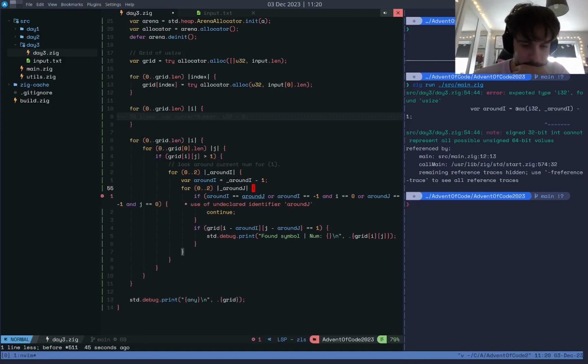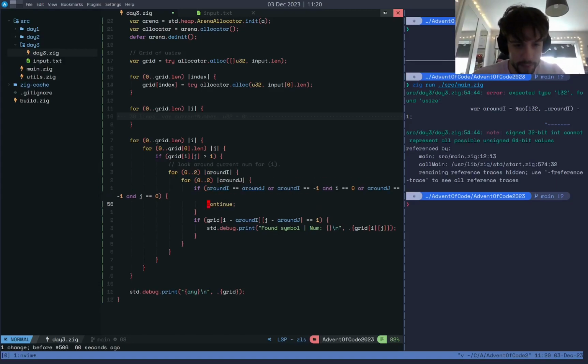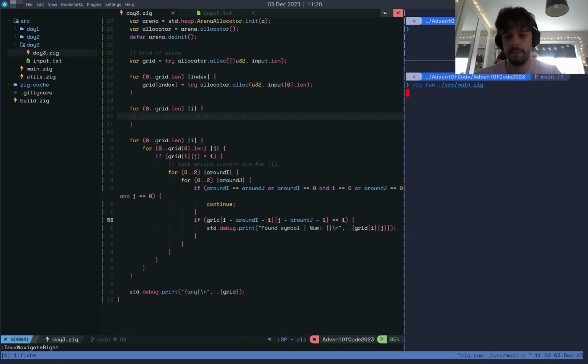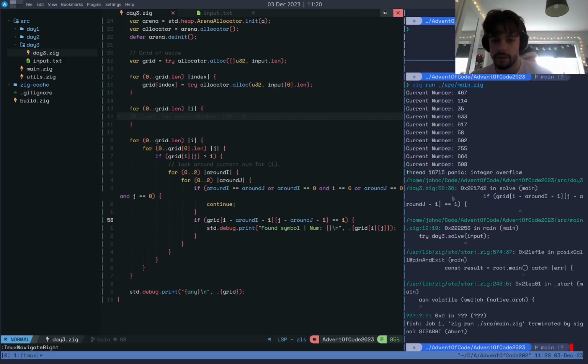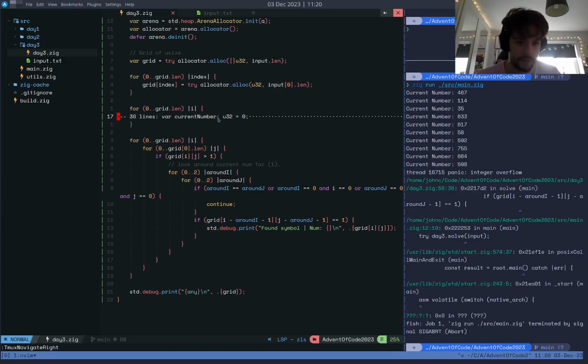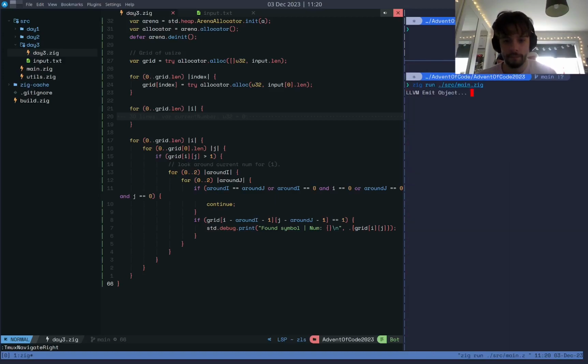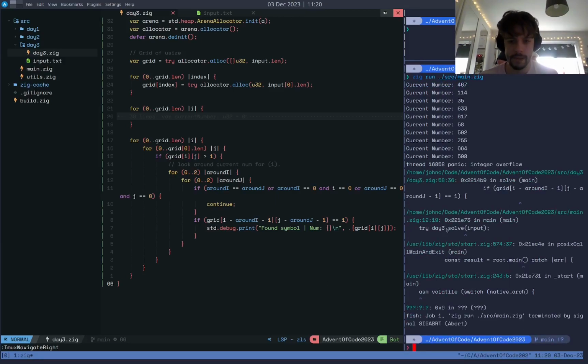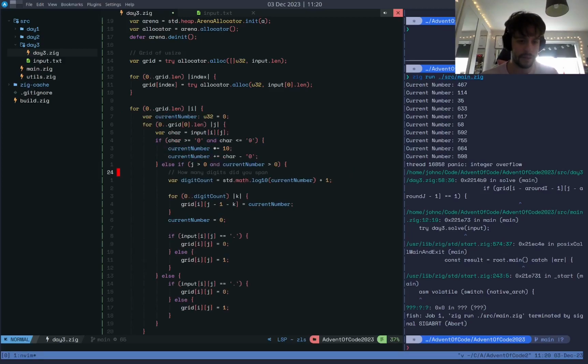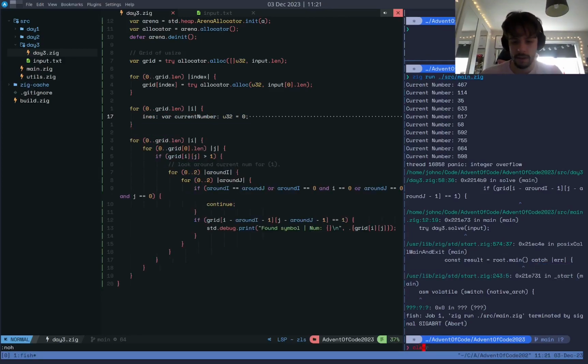Let's go back, go back, go back. Around I is equal to 0, around J equal to 0, and what we're going to do is take away 1 right here, minus 1. Okay. We still crash, but can we not crash, please? Let's get rid of this. Current number. Oh, you are printing here, aren't you? Yeah. So let's not.